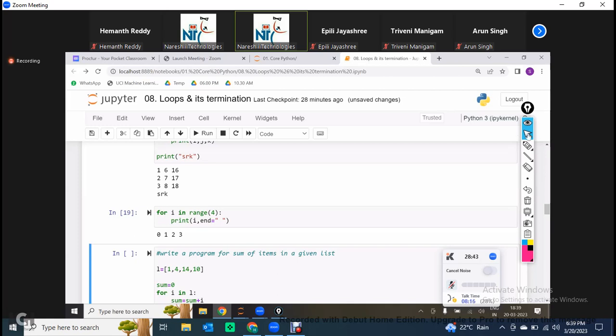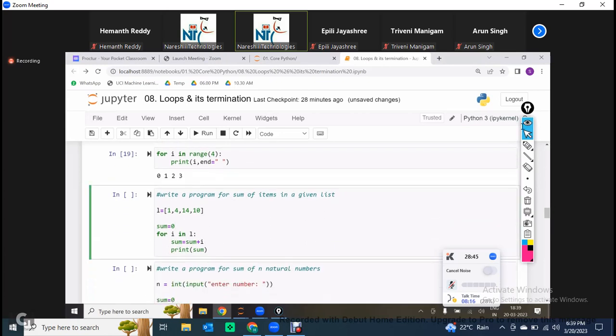Okay. Now, let us see this one. L is equal to 1, 4, 14, 6, 10. Now, what I am going to do? I want to take the numbers. I want to add the numbers. Okay. What are the numbers I want to add? Miss, first 1 plus 4, I want to add 4 plus 14, 14 plus 10.